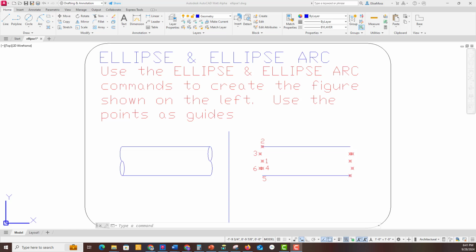Okay, so we are on exercise 4-8, creating an ellipse. This is the ellipse1.dwg file. That's part of the book. Once again, we want to have the node OSNAP enabled because we're going to be using these points and these endpoints to help us draw our ellipses.